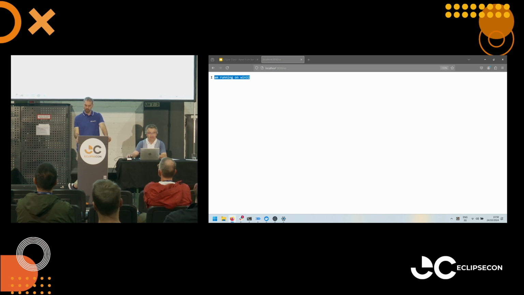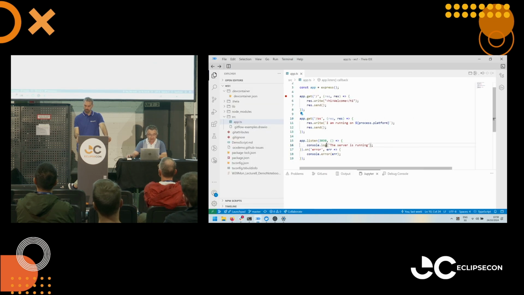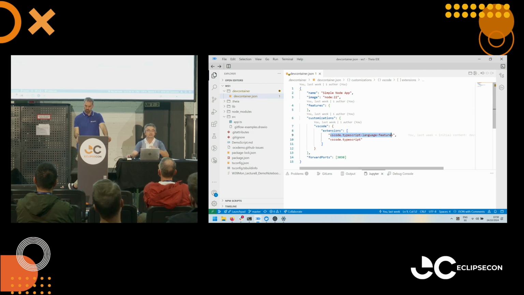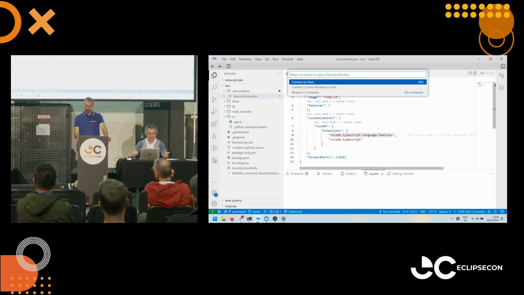So far, so good. But here is where it gets interesting. If you go back to that container file, you can see that it defines a couple of things: a container image, where I'm just using the stock Node 22 image because that's all I need, but also some customizations which are specific to tools. Here I'm telling it that I'd like to have these two TypeScript extensions installed inside the container. So what can I do with that? If I go down here, there is an action, reopen in container.